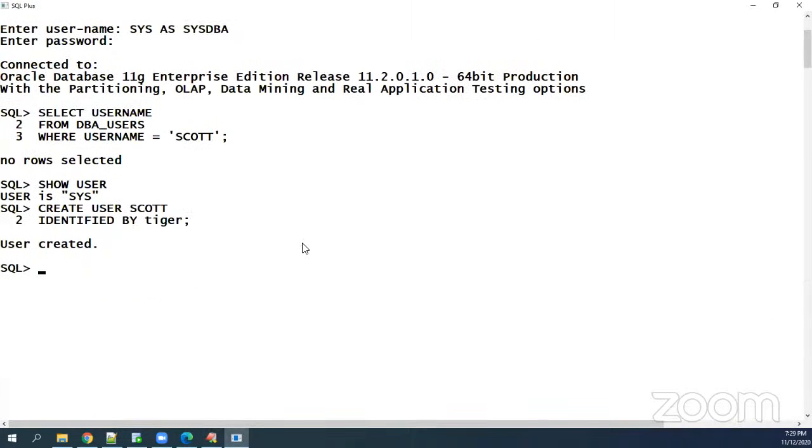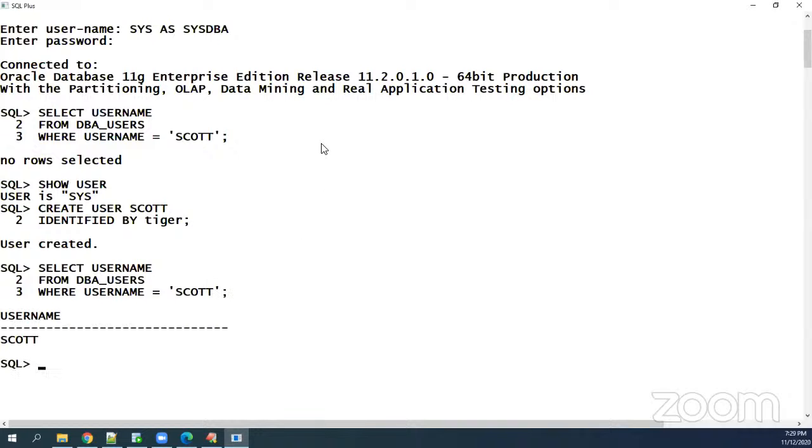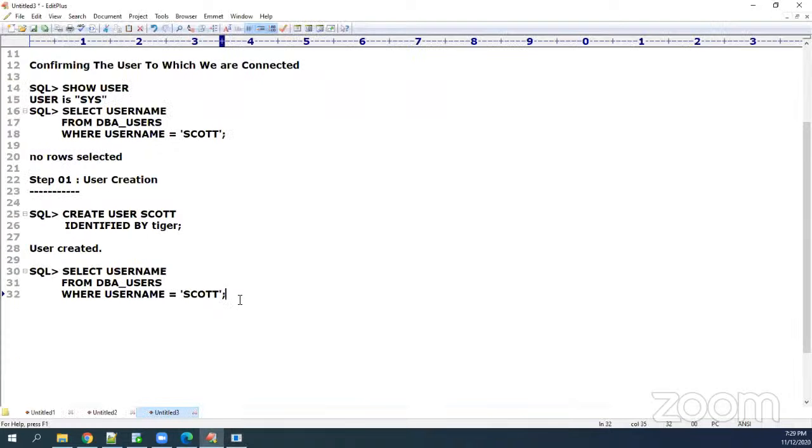But just to keep yourself convenient, I'm saying select username from DBA_users where username is equal to Scott. So you got this output, which means 150% your user is available. See, everything is with a language called SQL. That's it. No basic confusions.